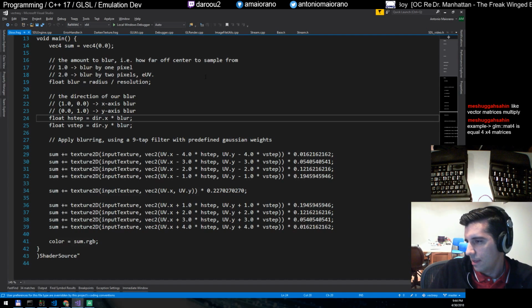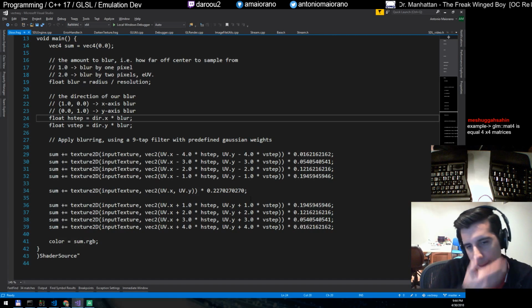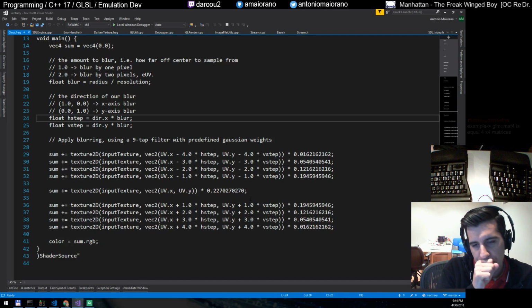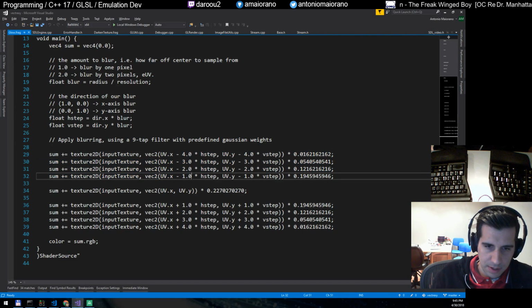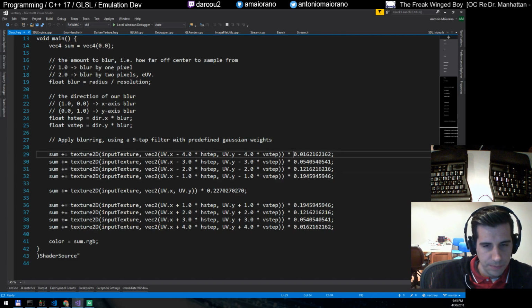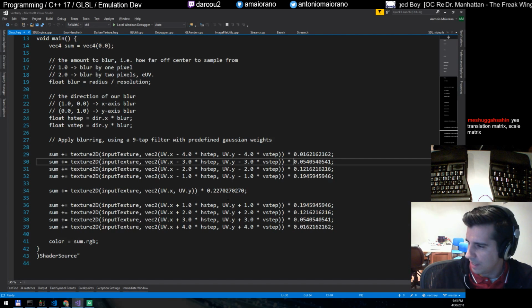Right. So you're saying I could speed this up by doing a matrix multiply? I suppose I could, right? Make a vec4 at least of these 4 values. You see here? But I mean, translation matrix, scale matrix.